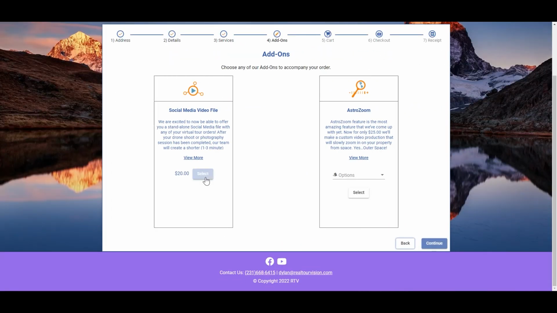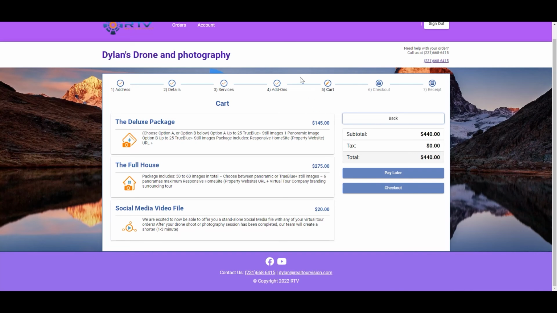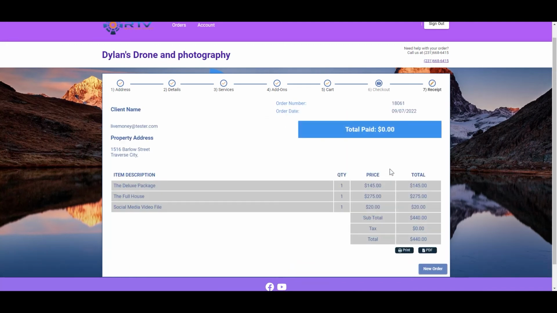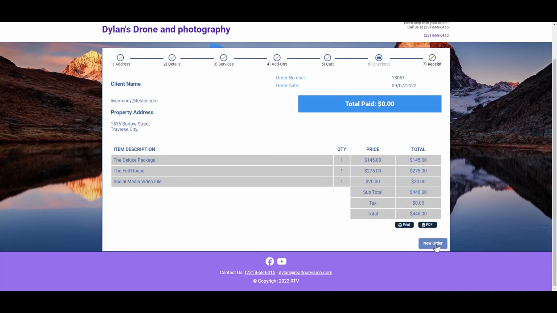So these are just a few add-ons I have. I've got a couple of options, so I'll select that even. And boom, we're at the place to pay. So I can check out now or I can pay later. I'm just going to pay later for now. I paid $0. If I want to place a new order, I can there.